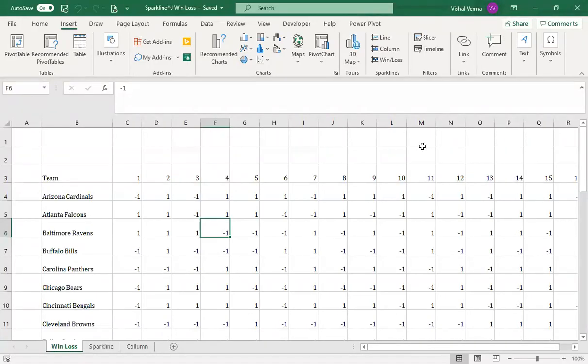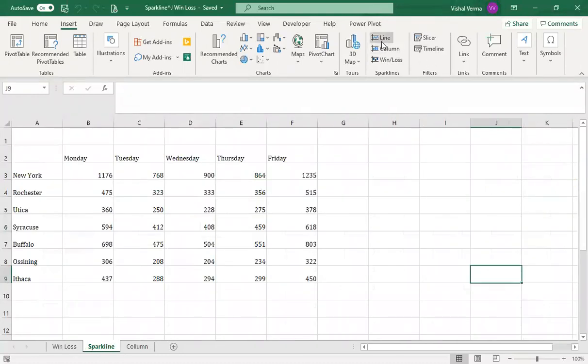In this section, we will be covering sparklines. In sparklines, there are three kinds of sparkline. One is called line, the second is column, and then we have win and loss. So let's start with the first one, that is the line.